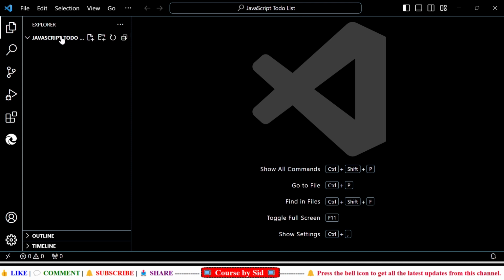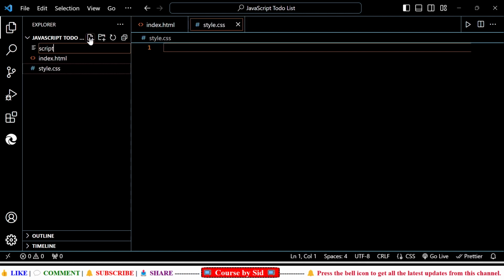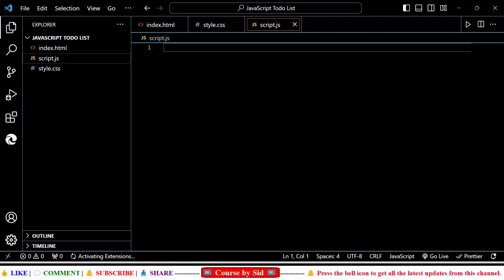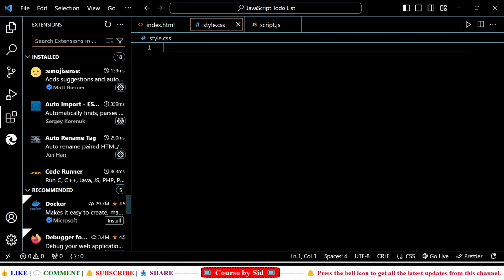Then after this, I'll come here and make one index.html file. Next I'll make one style.css file, and then after that I'll make one script.js file.